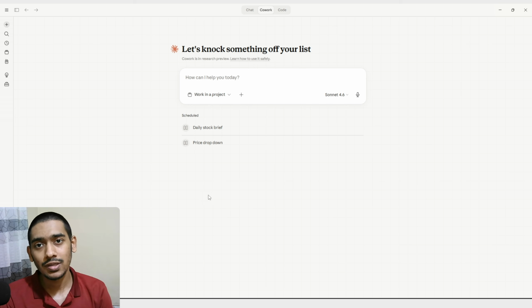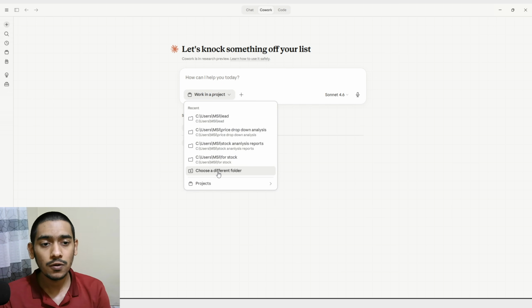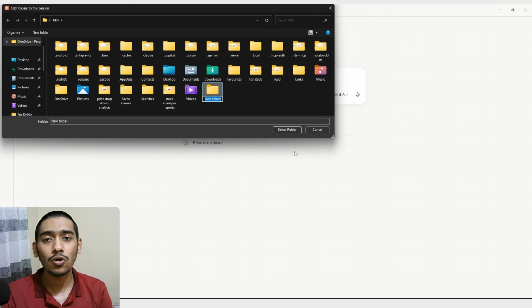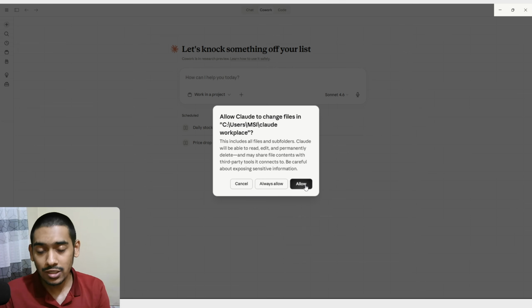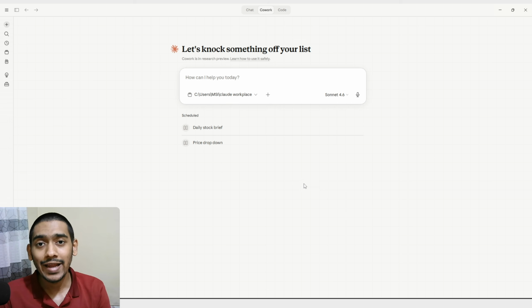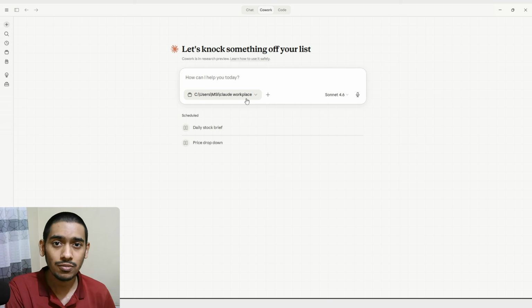The third thing is to set up the workspace folder. Open the desktop app, then click work in a folder, create a new folder, and I'm calling it Claude Workspace. This is the folder Claude will have full access to. It means it can read, write, and even edit anything inside that exact folder. A quick tip: when you're starting out, keep a backup of the files, so that if anything happens, your important files are already backed up and you don't have to worry.